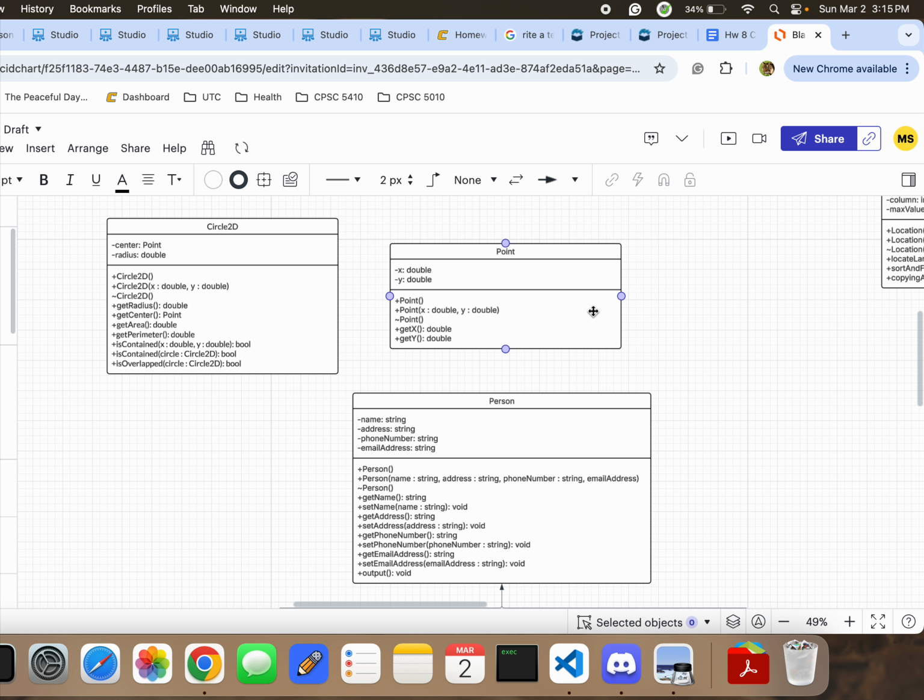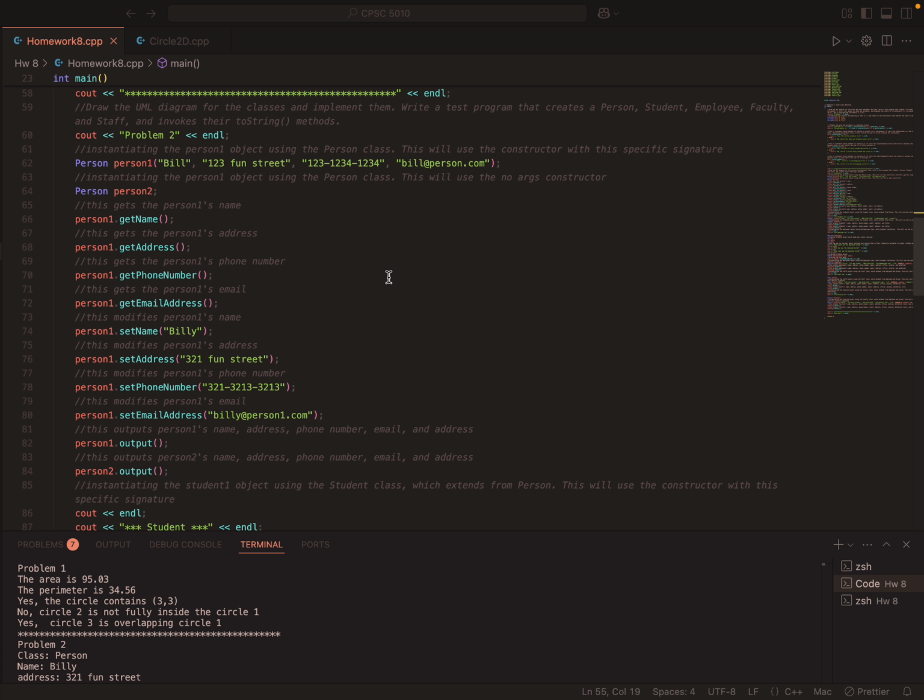So circle 2 is the class, and these are the methods, and then this is the variables, and this is the points, methods, and then variables.